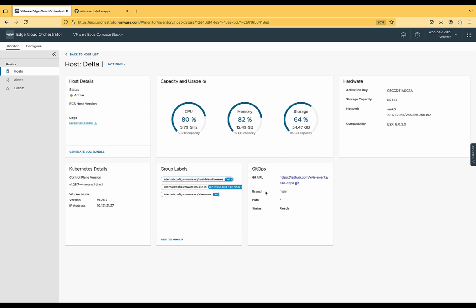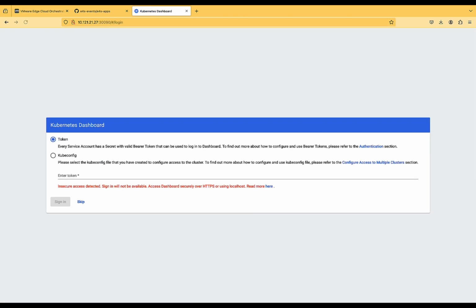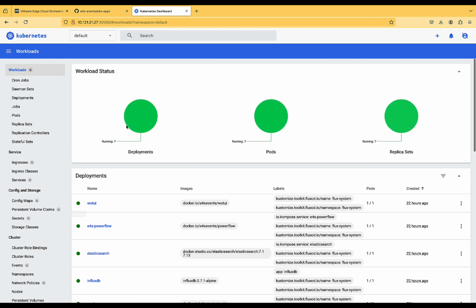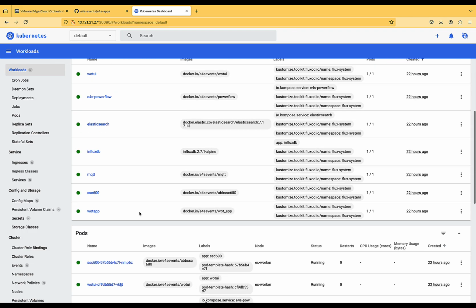Now the application should be available. We use the IP address and the associated port numbers defined in the Git repository to access the applications. The apps shown here are set up in a demo environment. The first application deployed is the Kubernetes Dashboard that can be used to monitor the workloads running on the host.